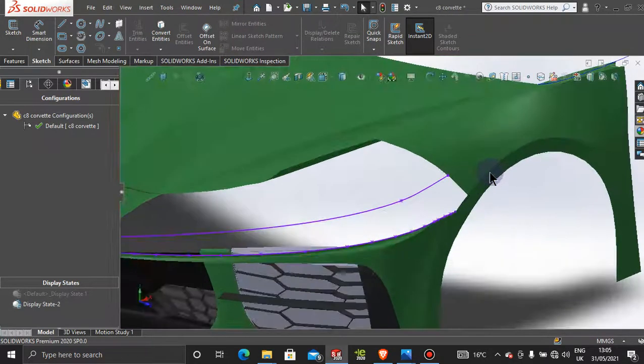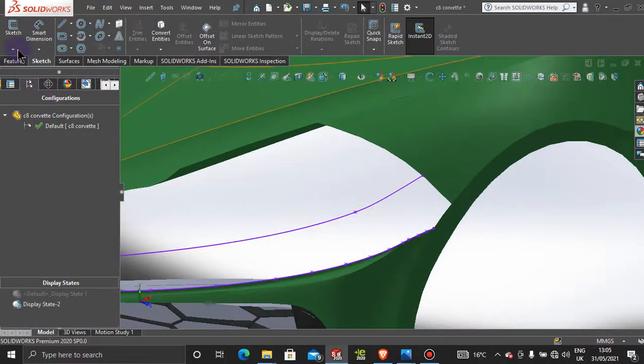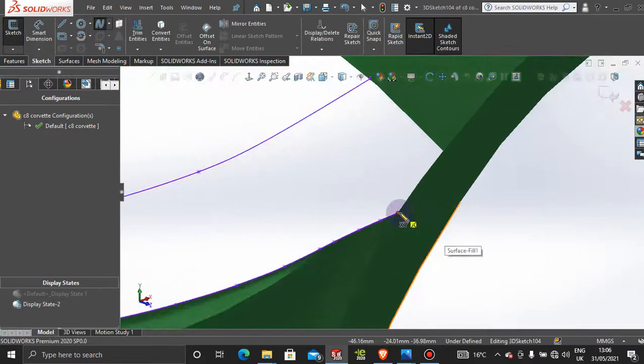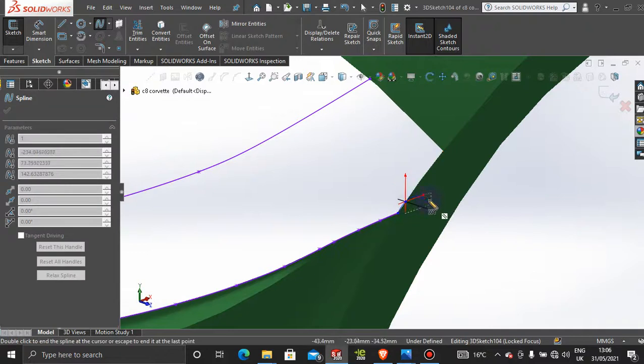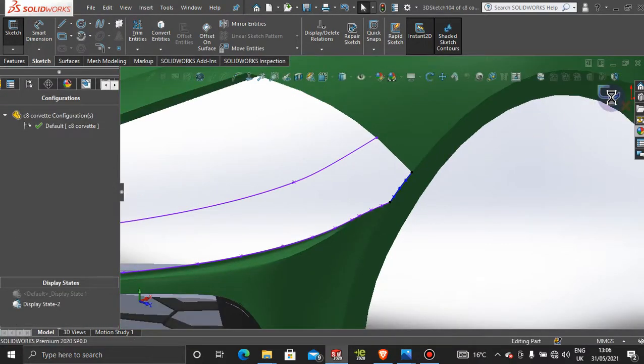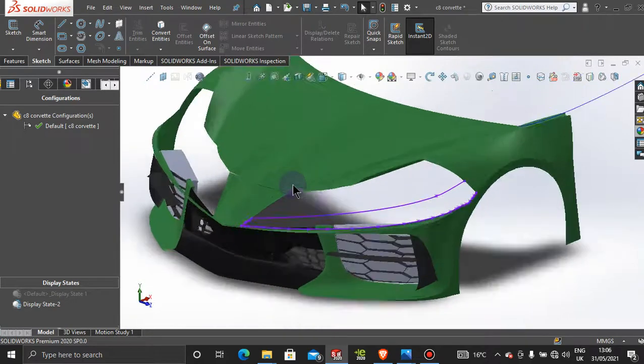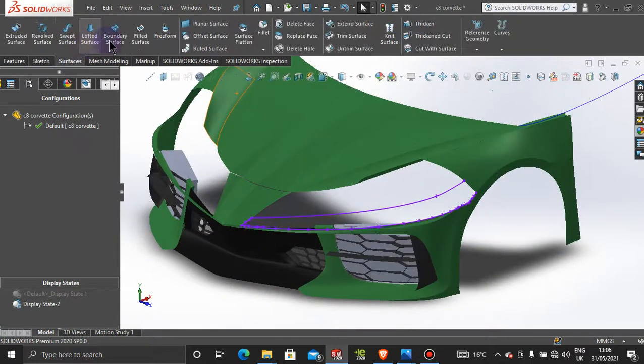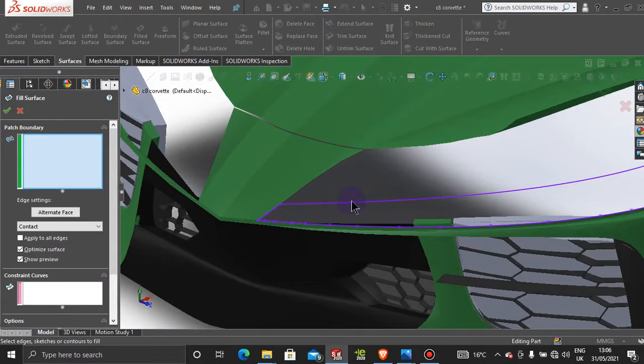And then we're going to add one more spline, 3D sketch spline, and we're going to add that from on this edge here. Okay, and then we're going to go all the way up to this corner point, exit the sketch. All right, and now we will try and add our fill surface onto these sketches here.